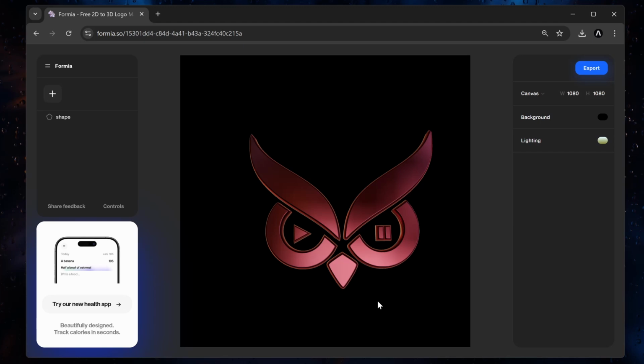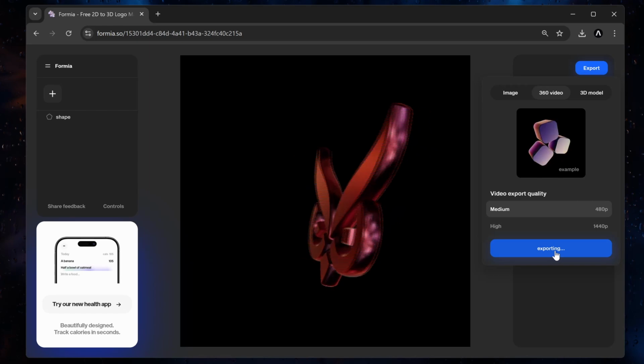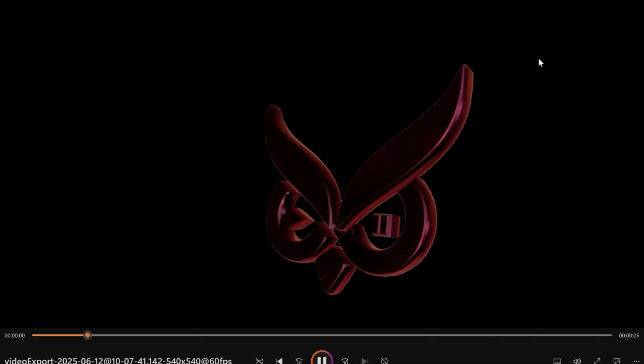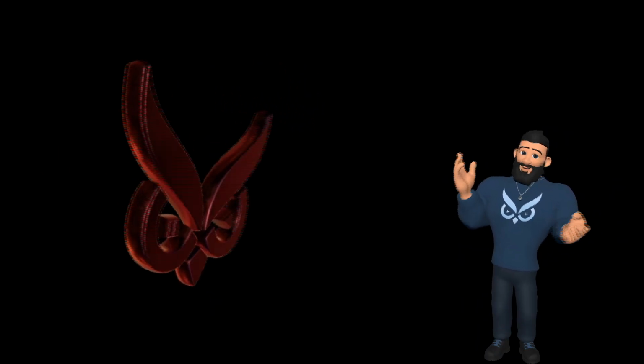Now, the second export option is a 360-degree video animation. But for my use, I don't find it useful because it doesn't support exporting with a transparent background. I hope the Formia team adds that feature soon. You can export your video by choosing the quality, then click Download and wait a moment. It'll download automatically. But hey, if you still want a transparent background, there are tools like background removers you can try. But I'm here to show you the real deal.